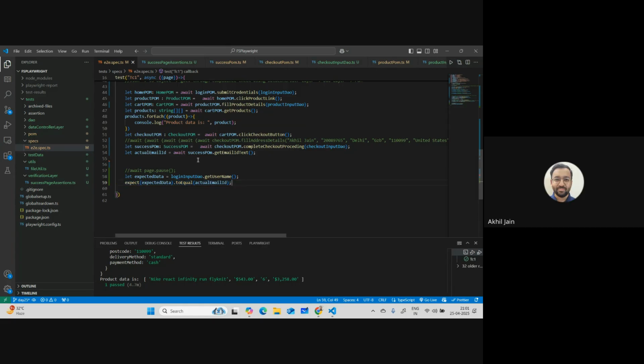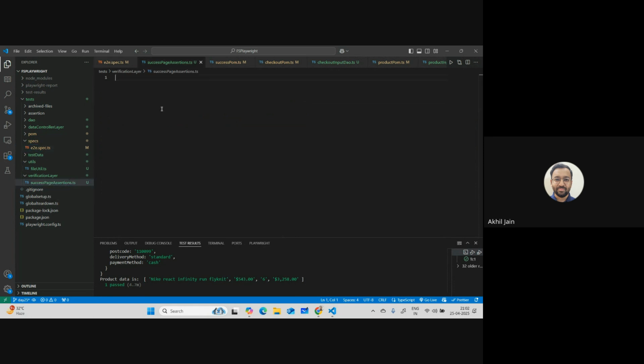Okay, so let me repeat myself. We have the actual data coming from the screen, and we have the expected data coming from our test data. We want to validate, and this is the perfect way to validate, and this will work. But instead of putting it like this, create your assertions layer, your verifications layer, so that you can reuse your assertions in multiple test cases. So I'm creating success page assertions.